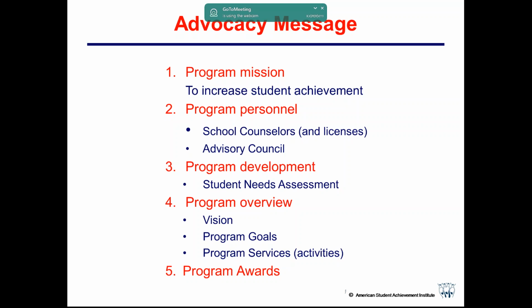And then program personnel, who's involved in your program. In this case, you'd want to list your counselors and the licenses or the credentials that they hold. And then I would also include your advisory council to show that your school counseling program is designed by a wide spectrum of perceptions. And then program development, that you had a student needs assessment, or you did your student surveys to see what knowledge and what social and personal issues kids had as you designed your program.